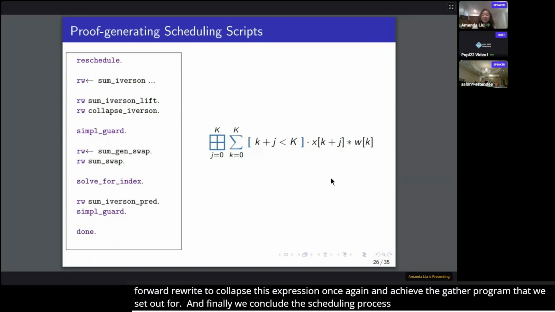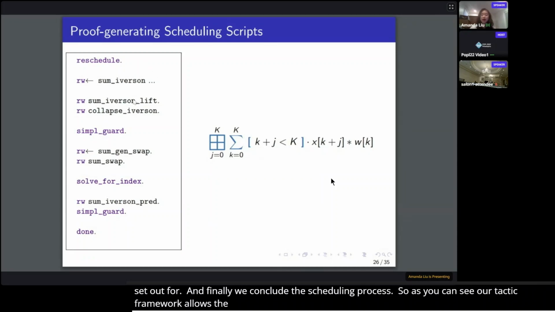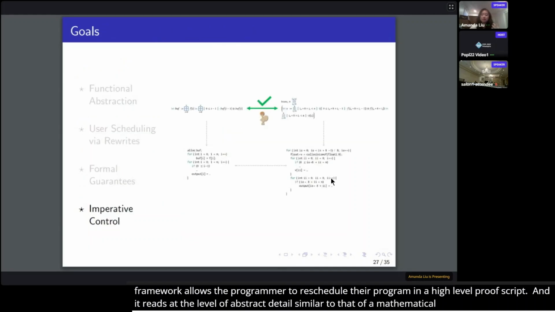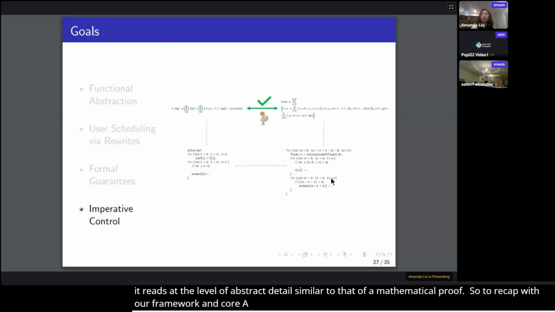So as you can see, our tactic framework allows the programmer to reschedule their program in a high-level proof script, and it reads at the level of abstract detail similar to that of a mathematical proof. So to recap, with our framework and core ATL language, we're able to express and rewrite a wide range of schedules. But if we want to schedule truly high-performance systems, our work isn't quite done.